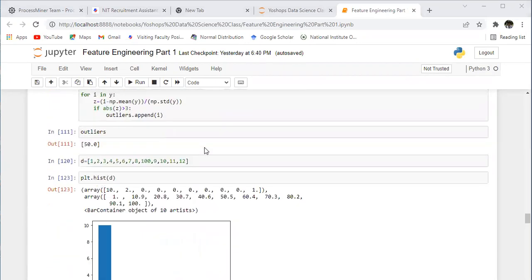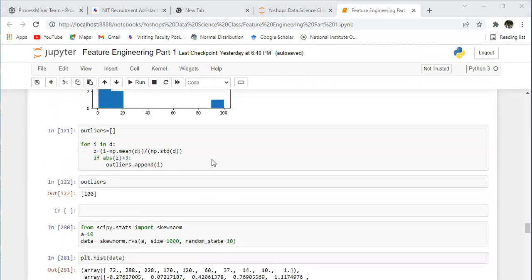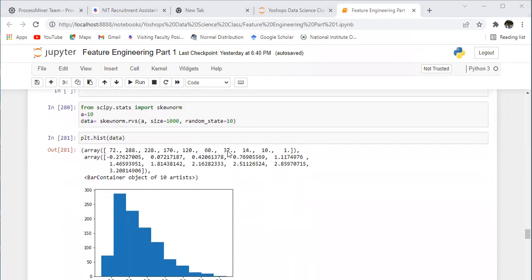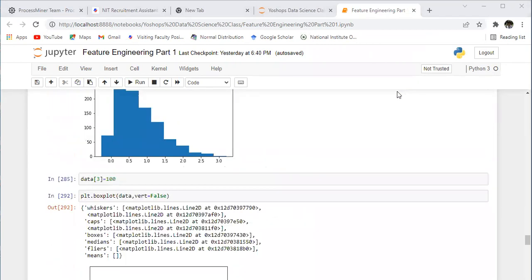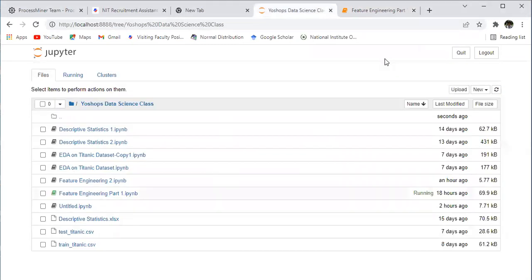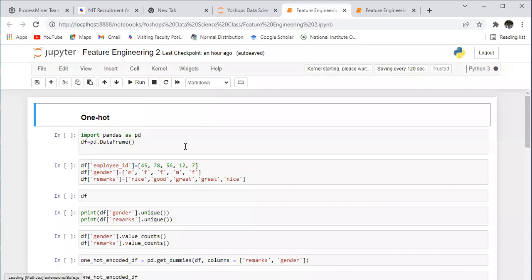So let us see. Okay, let us have a look at. Let me see whether I have the skeleton or not. Okay, let's go through this one. Let's have a look at one-hot encoding.